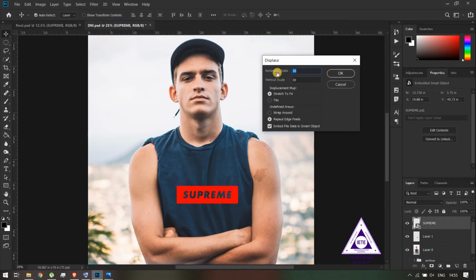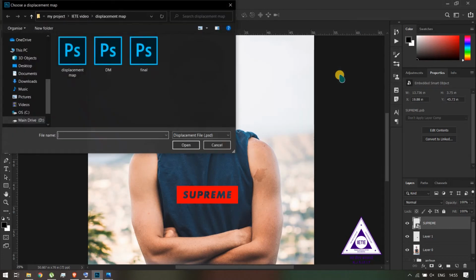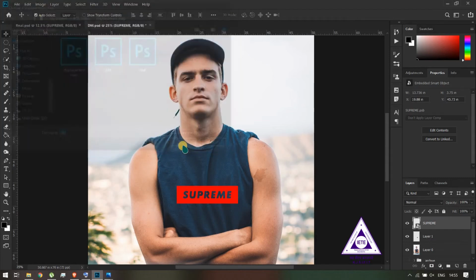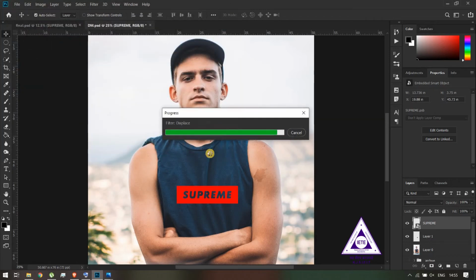So already 30 seems a lot, but it should do for this logo because this logo was created in Photoshop itself, and so it won't pixelate even if we make changes to it, unless we increase it to a very high number around the hundreds. Then I'll select stretch to fit and repeat edge pixels, and I'll click OK. When I do that, it will ask me to select a Photoshop file. In this case we'll select DM because that was the displacement map we had created, and I click on open, and then the displacement filter will apply.